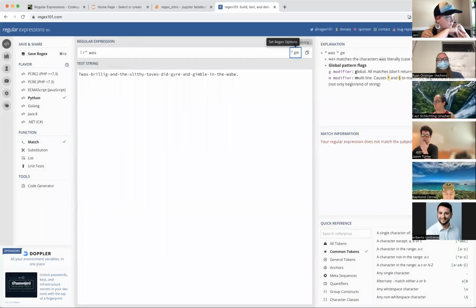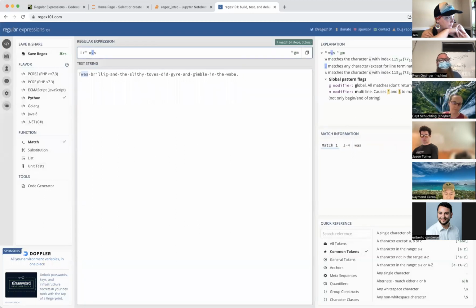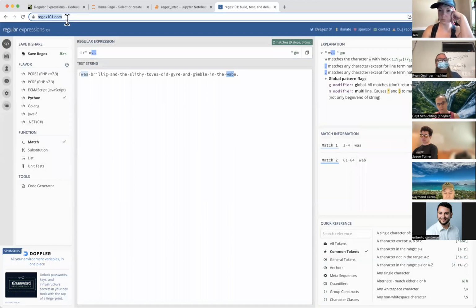If we put "was" here and we run that, we see that there's a literal match for "was". If we see W, any character, S, we see "was". If we see W, period, we see any piece of string that is W and then 2 characters of anything. So we have the first 3 characters of "wabe", and then we have the last 3 of "twas". So yeah, I'd bookmark regex 101 because it's nice to be able to get a visual.